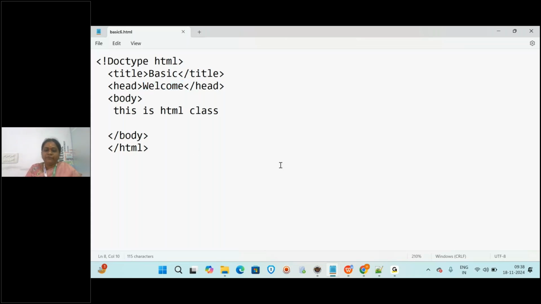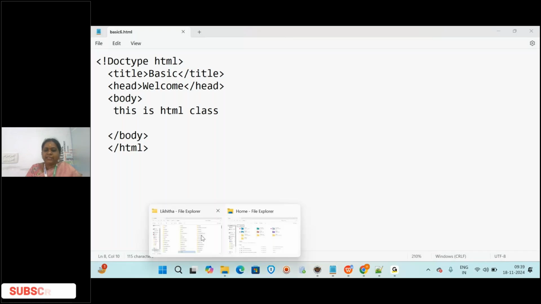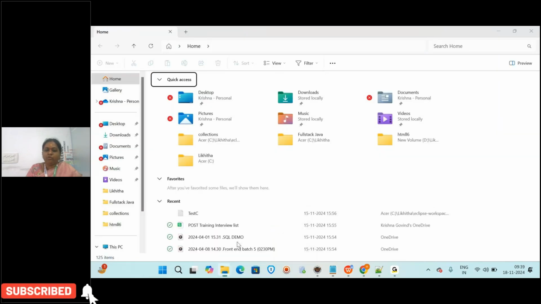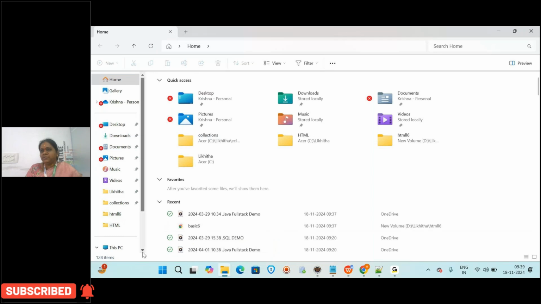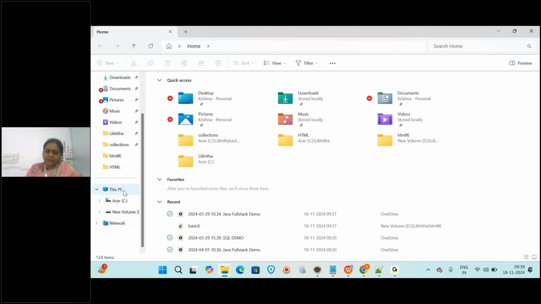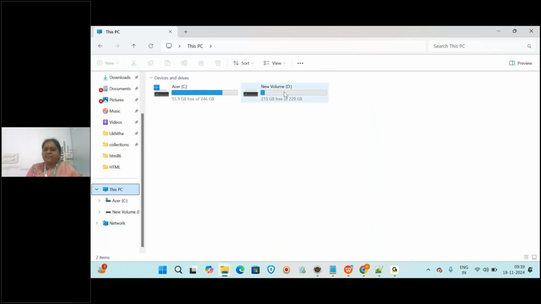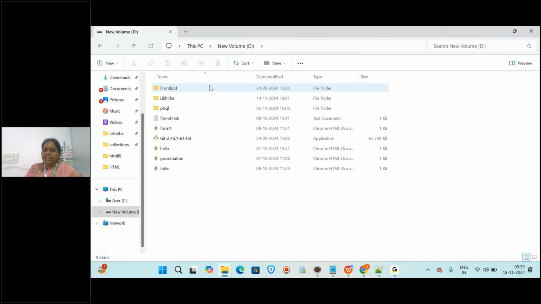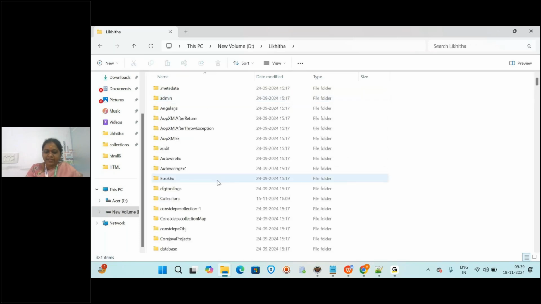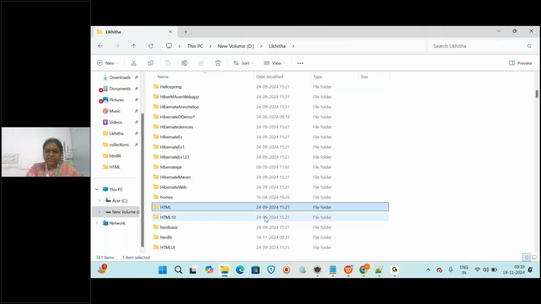Okay, so where you have to save, I have already created one folder. I think everyone knows how to create a folder in the computer, right? So now go to My Computer, any drive. I have created in D drive, Likita, and I have created one folder HTML6.